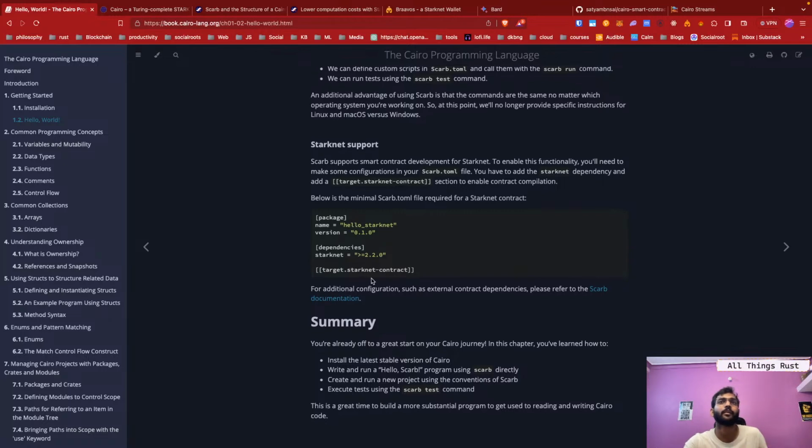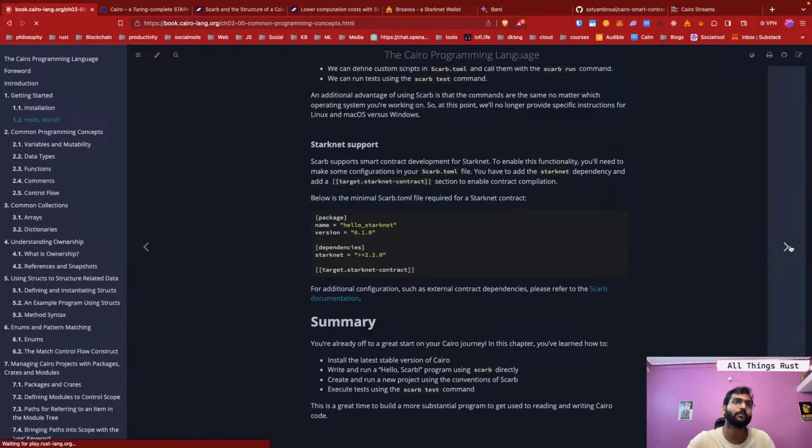Yeah, so that is one thing. If you want to develop the Starknet contracts with this project, we have to add the target Starknet contract section. But I guess this is for very later steps, so we don't need to worry about these right now.